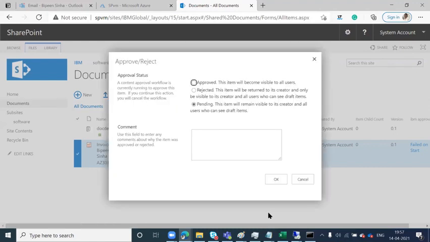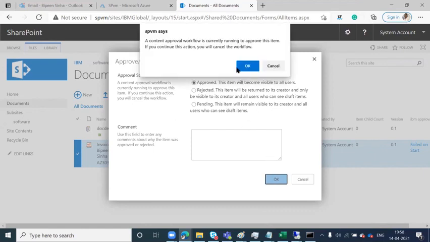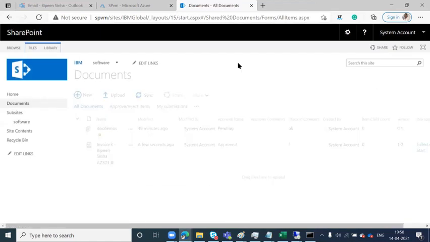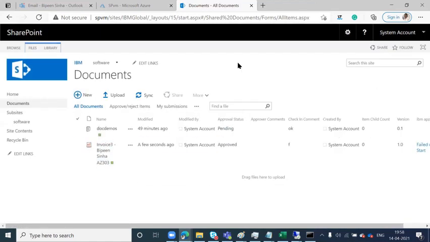Correct? So what exactly do you want? I say that I want to approve this document. So click approve, give your approval comment. I'm okay with that. Perfect now. Look at that, what your document status is. It's approved.